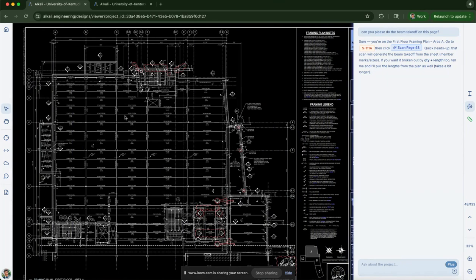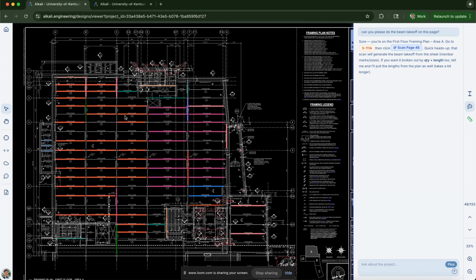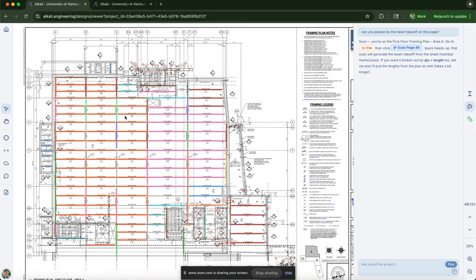Now, our system has the AISC handbook built into it. So the AI already knows the weights of all the beams on a per foot level. So as it's labeling them, it's also calculating the weight. So it knows exactly how much weight it's taking off. And you can do this for any page that has W beams or HSS, joists, whatever you like.